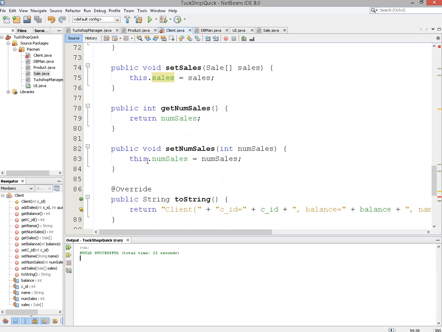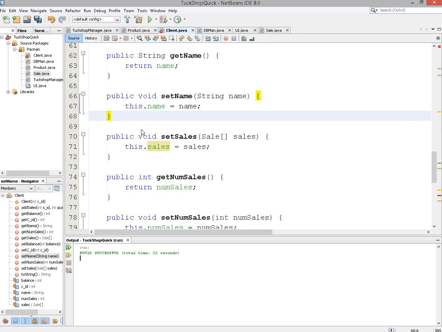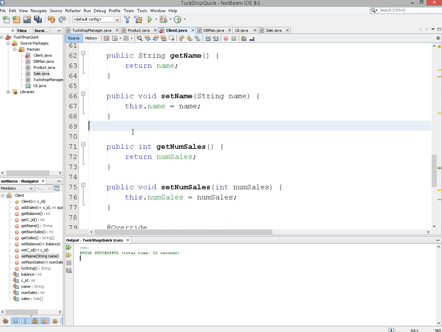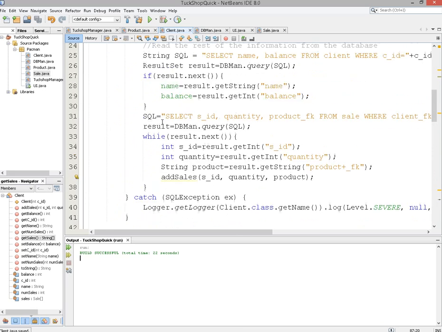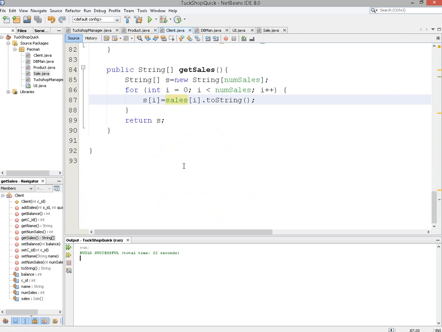Hey, look at that. Probably because that just returns sales. Yeah, we don't want that. But we don't need that. Okay, so literally this method's going to just return a string array of the sales. Not actually the sales, but the string of what is represented by it.